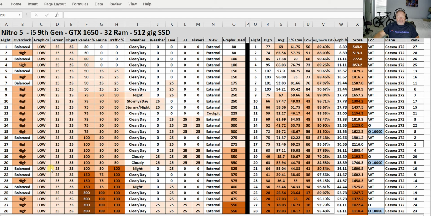But still, right here, flight 21, I'm at 100% rendering, 50% fauna, 100% of the traffic, all the sliders in the traffic, boats, name it, freeways are full of cars. And this flight happened to be at night, live weather. I was still getting a 55 average. Not a very good 1% low ratio, but flying at 55 may be doable for some of you. This scored about my 10th best flight.